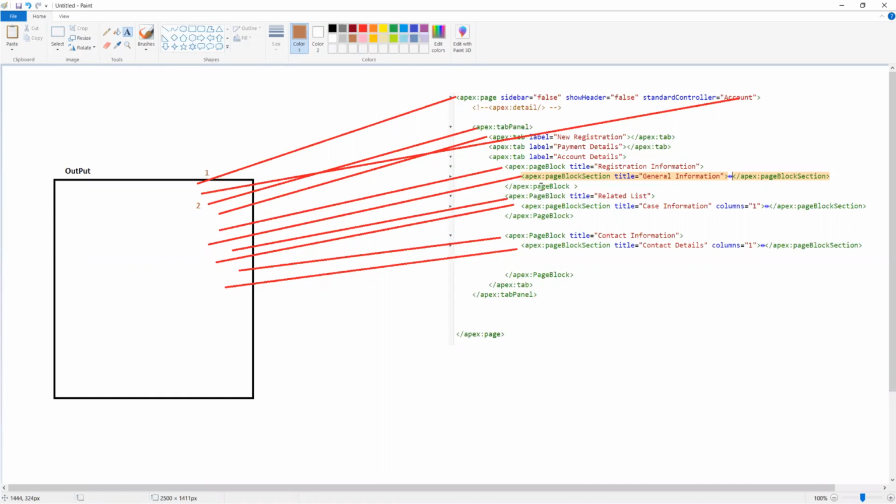Where are the page blocks? Inside the tab. Where is the tab? Okay, right, the tab panel. You got it, Venkatesh? Yes, yes.